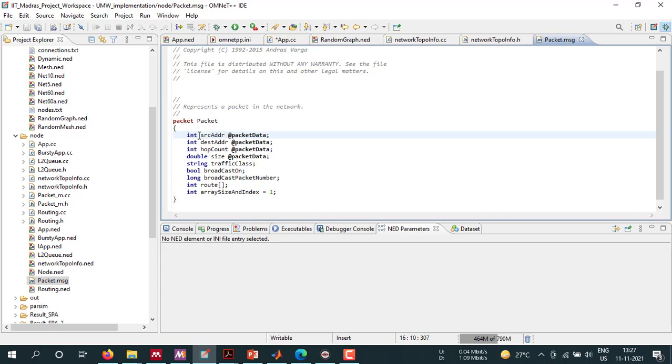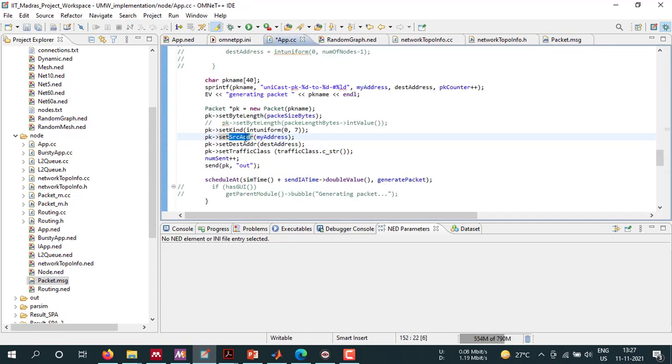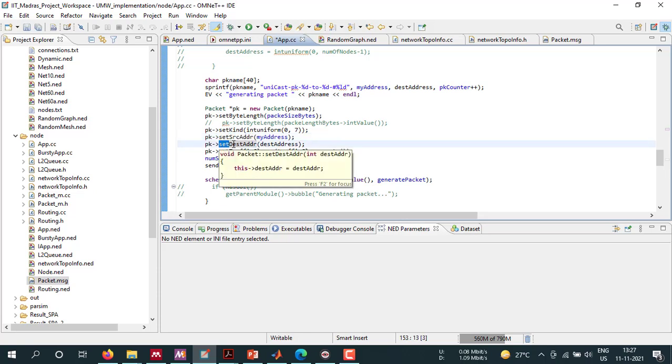For set, a member function will be generated here. So to store the value, we have to use set, this will be capital S, and address. So here it is done, set address is my address, because it is source address, it is generation of address. So set my address, set destination address. You can also see that we are setting this value, destination was a small d earlier, now it is capital, destination address.